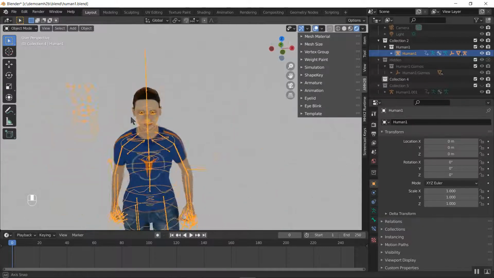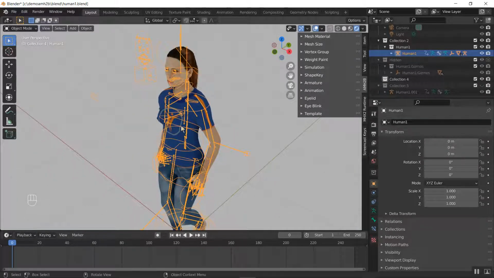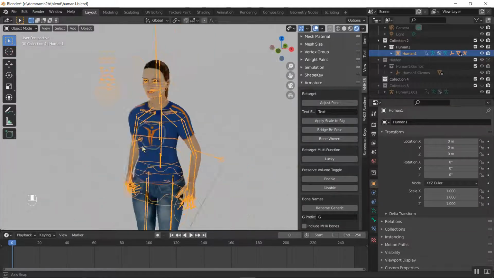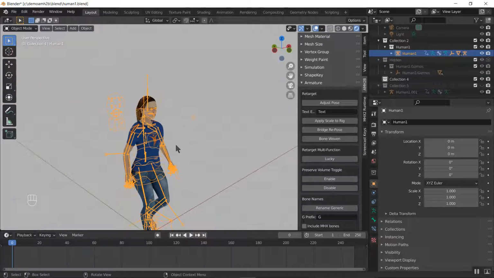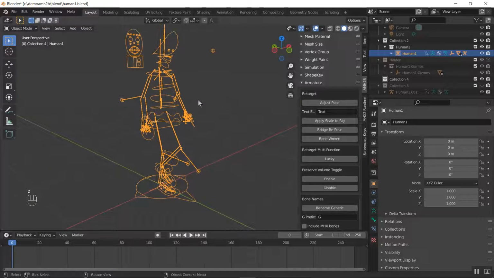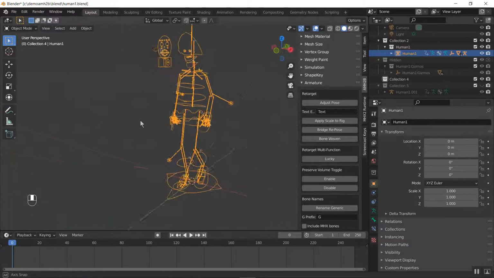Now that we've got the armature put together so that it's retargeted, there are some problems. We see too many bones in there. Let's fix that up. Let's hide everything except the armature. And as you can see, there are extra bones inside. We can fix the way it looks a bit.